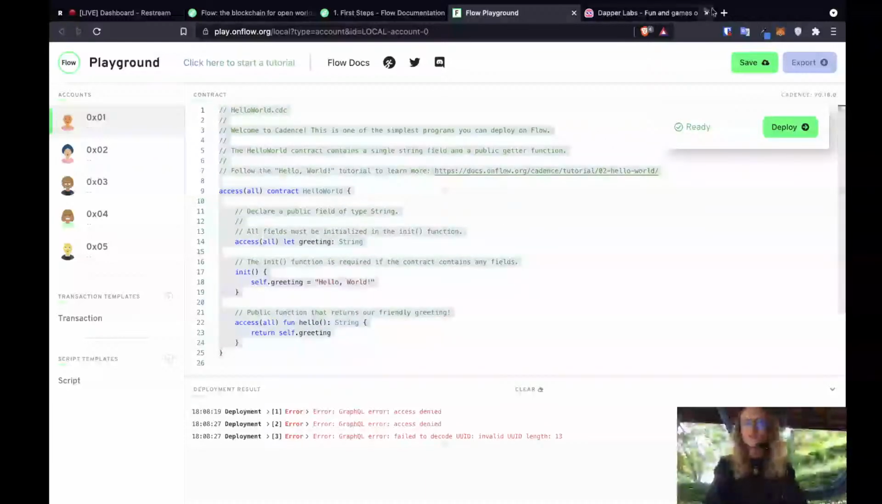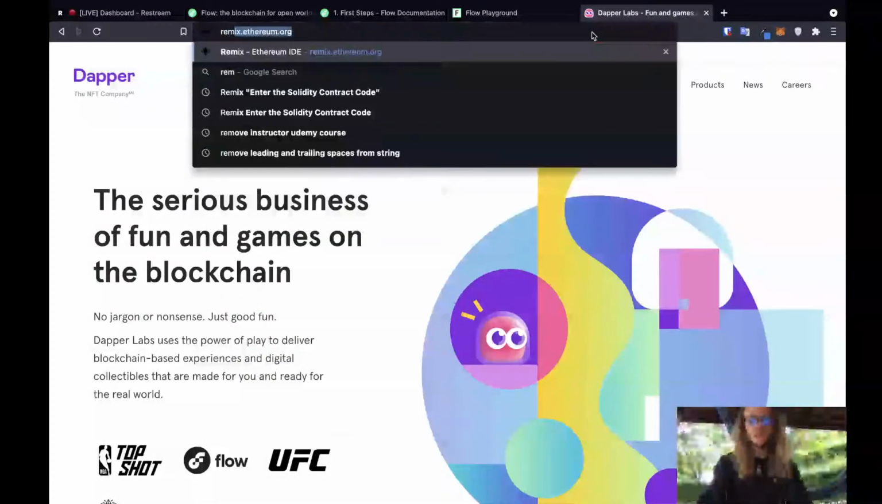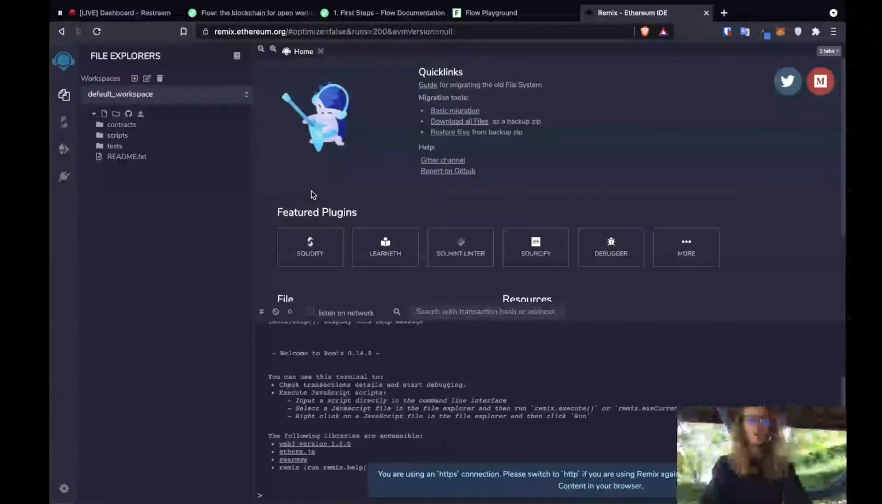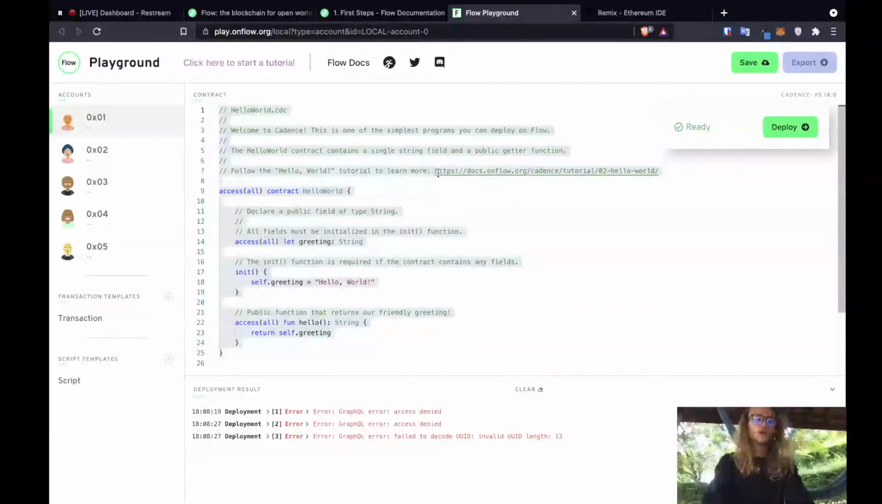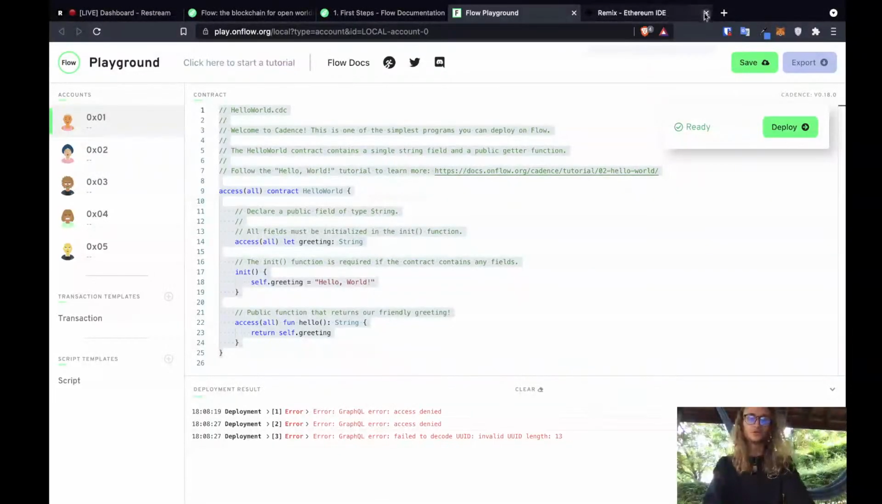This looks very similar if you've done any development on Ethereum. This looks very similar to Ethereum Remix, which is an IDE for Ethereum, in which you can code Solidity contracts and then deploy those on a local browser-based Ethereum blockchain. So if you've done work on Ethereum Remix, Flow Playground feels like a very similar experience to that. If you haven't done work with Remix, don't worry.